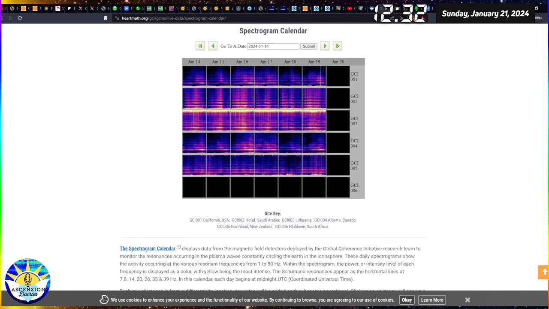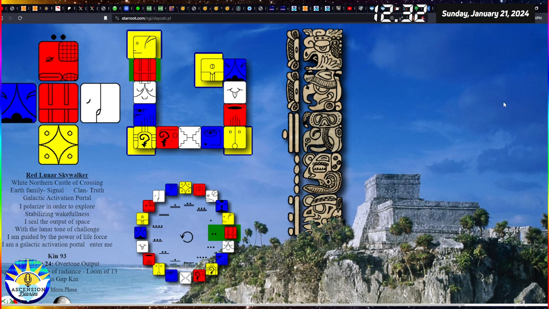And while we do so, let's look at the Mayan calendar. Yesterday was one of my days, the yellow magnetic human. I forgot to mention it to you guys. Today, we have the red lunar skywalker, pretty cool. White northern castle of crossing, Earth family, signal, clan of truth, galactic activation portal. I polarize in order to explore, stabilizing wakefulness. I seal the output of space with the lunar tone of challenge. I'm guided by the power of life force. I am a galactic activation portal, enter me.